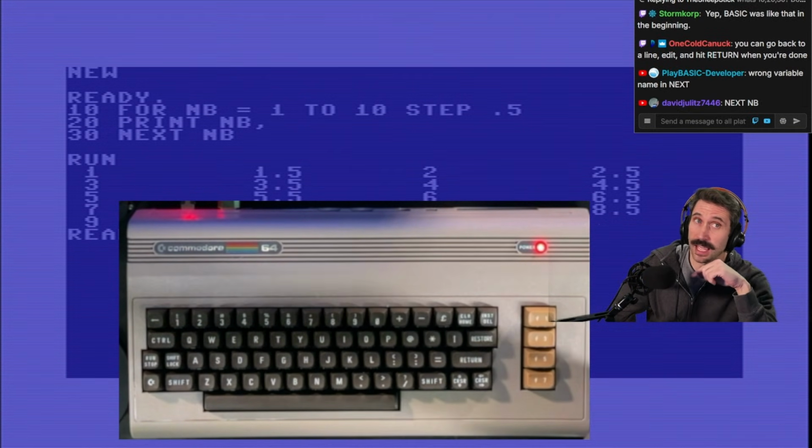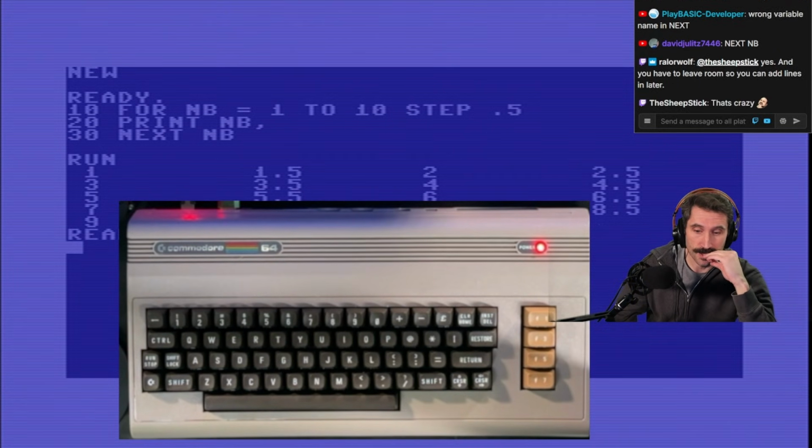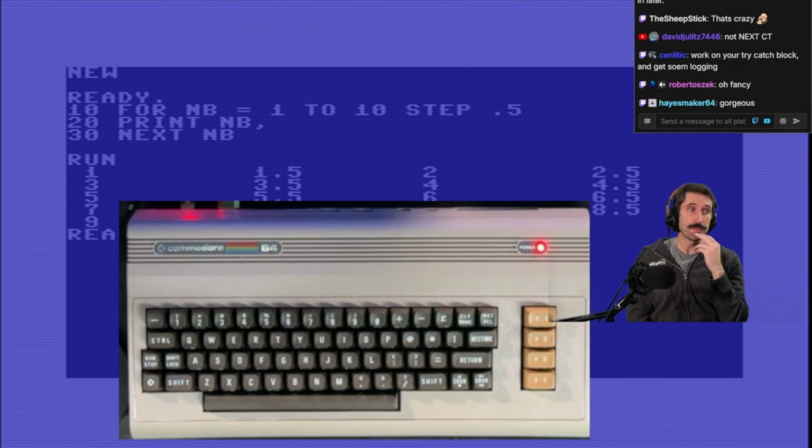That's a clean set of tabs right there. That is a clean set of tabs. I'm juiced. I'm juicing right now.